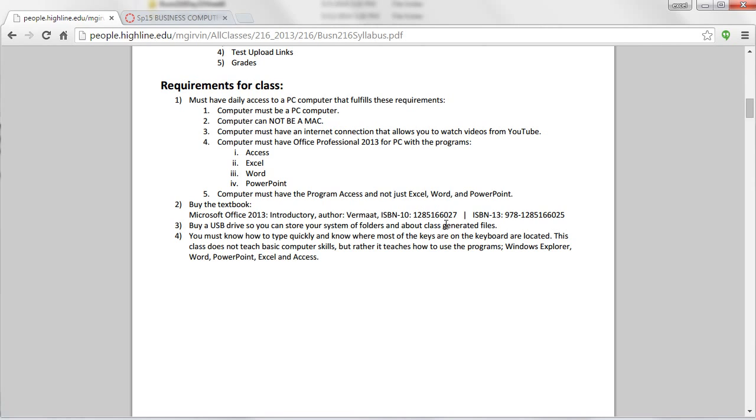Now, you're also going to need the textbook. There's the ISBN. You're going to need a USB drive. That's something you plug in because we're going to have lots of files, and we're actually going to create a system of folders where we store every single file. You are going to have to know how to type quickly and know where most of the keys on the keyboard are. And even though there's not a prerequisite, this class does not teach basic computer skills, but rather it teaches how to use the programs Windows Explorer, Word, PowerPoint, Excel, and Access. If you really are new to computers, then you need to go sign up for BTech 100.